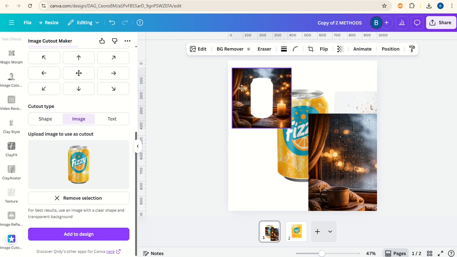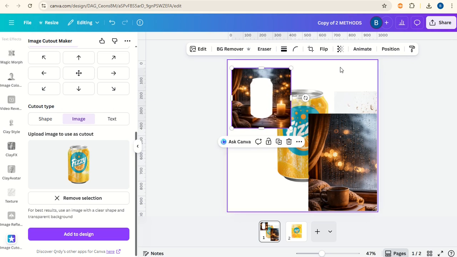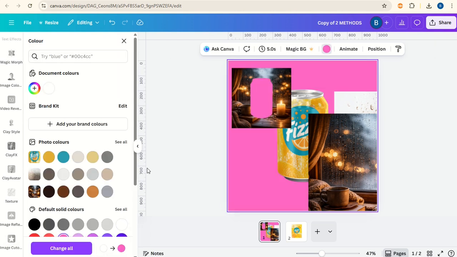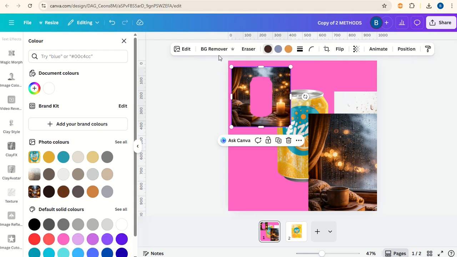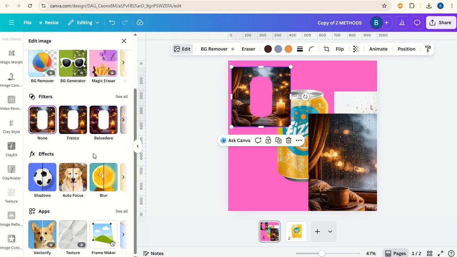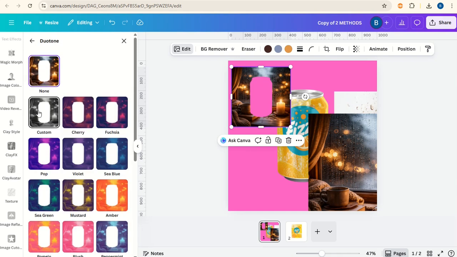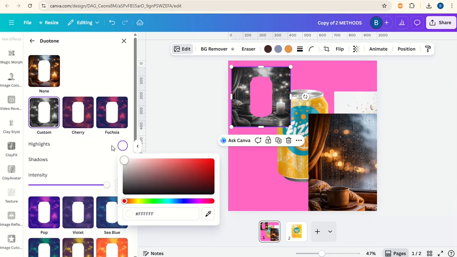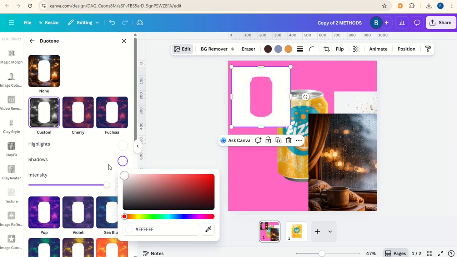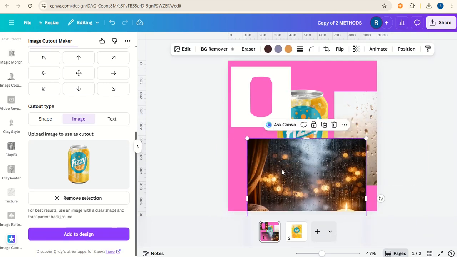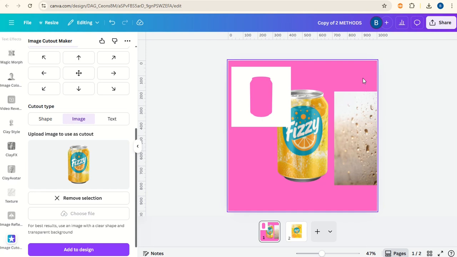So we've now got this cutout, and what we can do is we'll change the background of the whole canvas to a pink color. And then we'll click on this cutout here and go to Edit, go down to Effects and to Duotone, go to Custom, and we'll change these colors to white, and that gets rid of the photo that we've got around the can. We can now delete this image and go back to these two.